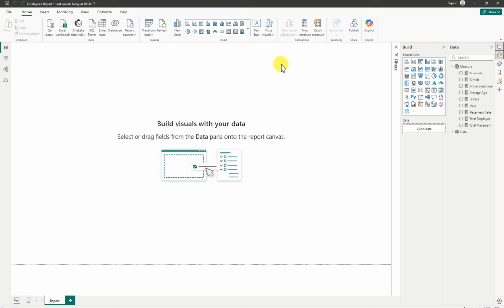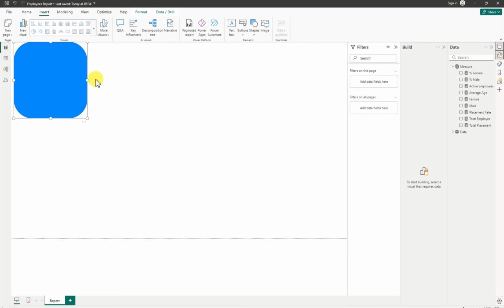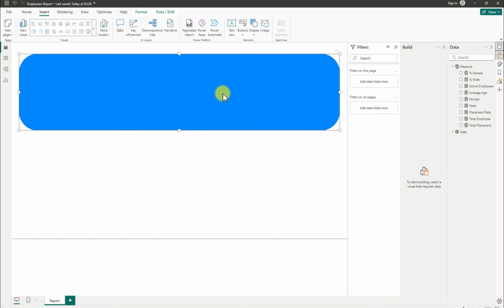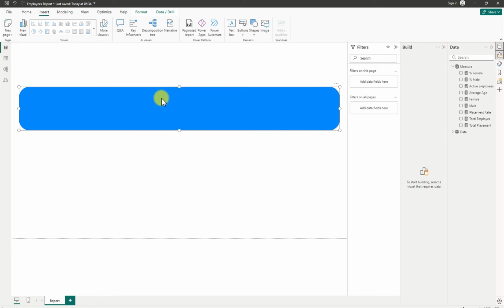And the next thing we are going to do, we go to insert, and we are going to pick a shape. We are going to use this shape, rounded rectangle. We are going to pick this rounded rectangle and draw it a bit here, and make it a bit like this.